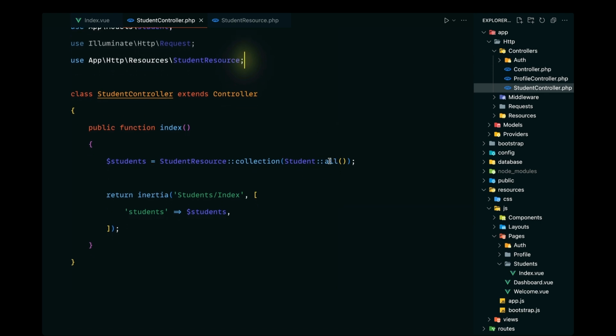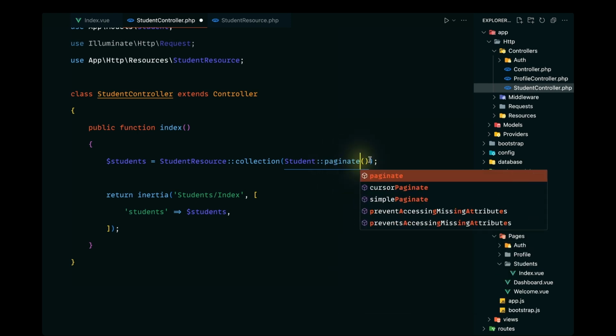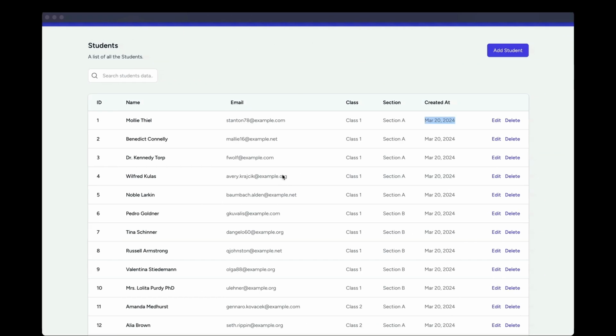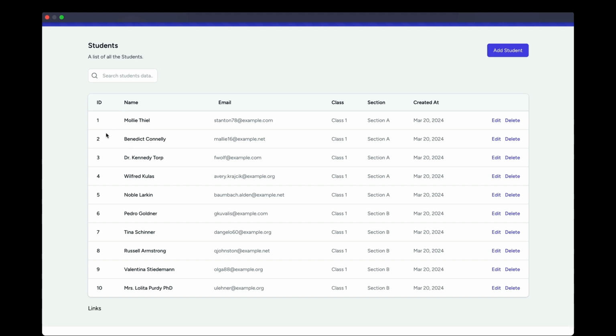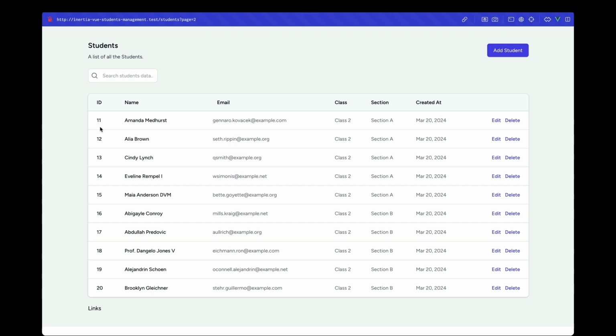So instead of loading all the data in here, let's go ahead and start paginating on our backend first. And by default, 15 records are loaded in each pagination. So let's go ahead and pass 10 records because we want to load 10 records on each pagination. And now if we reload, as you can see, only 10 records are loaded initially. And when we navigate to another page, let's say page number 2, then the data from 11 to 20 will be rendered here.